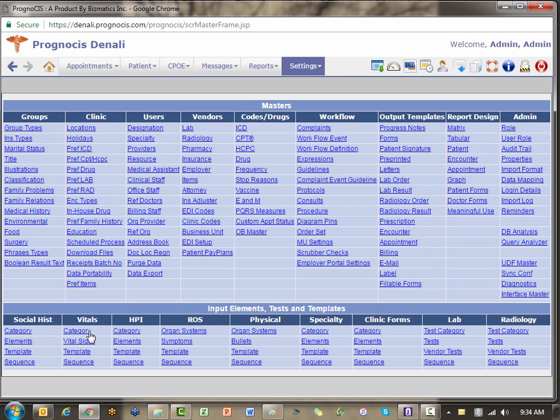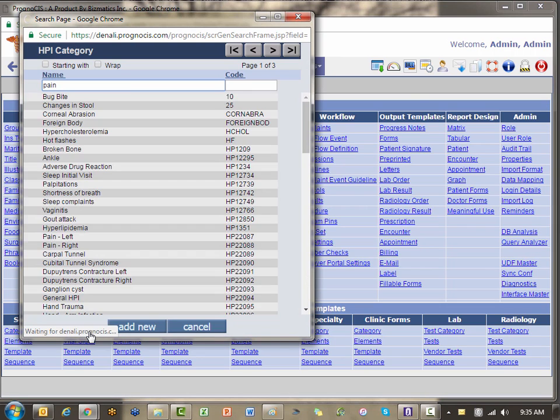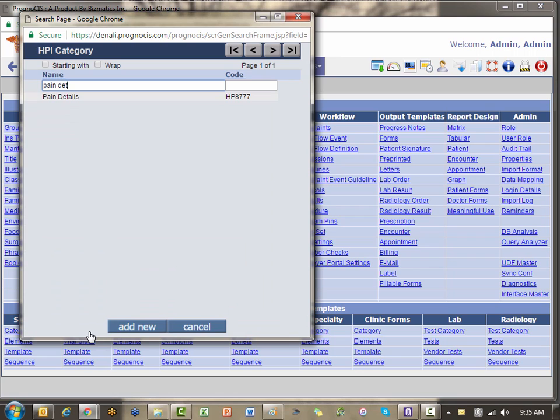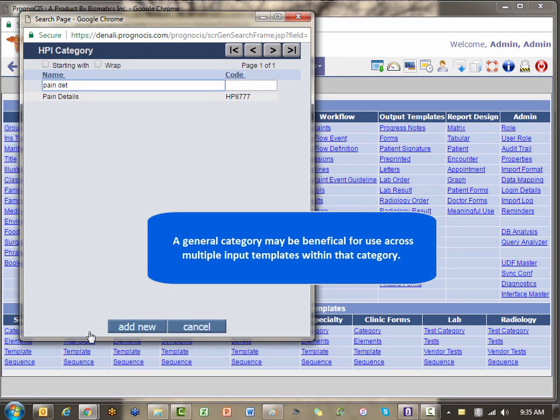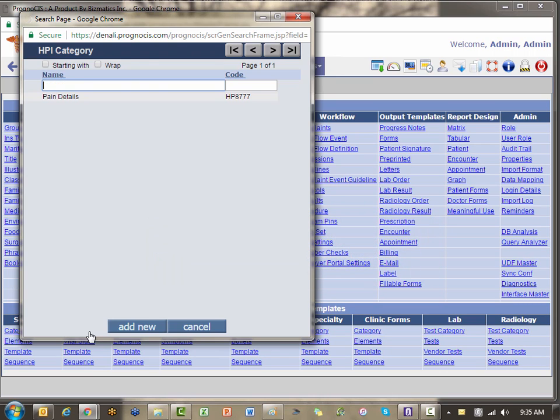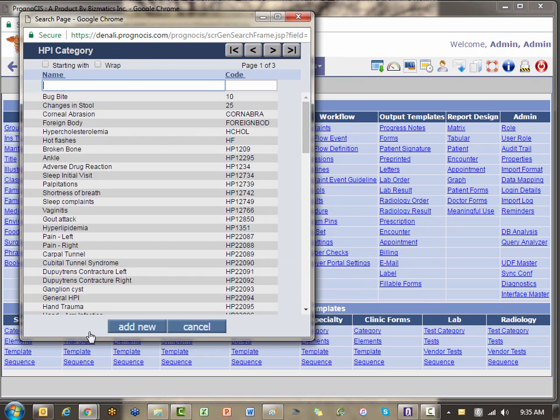So we can see that, for instance, here if we go into our HPI. You might want to have a generic one simply called pain details, where you put your pain scores. And then regardless of if it is a back pain, a neck pain, an extremity pain, you're always going to use the same scale. So instead of creating the category each time for each anatomical part, you create it once and then you apply it to all of the templates. But then again, maybe you do have some specific issues.